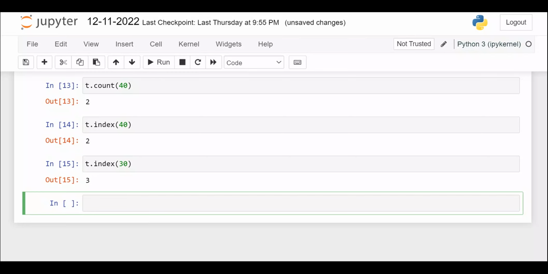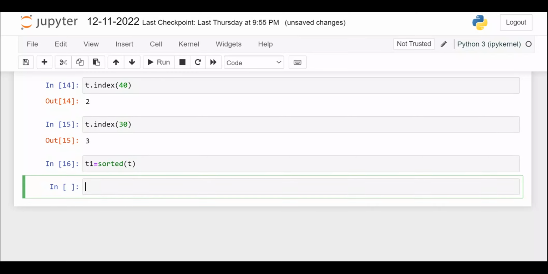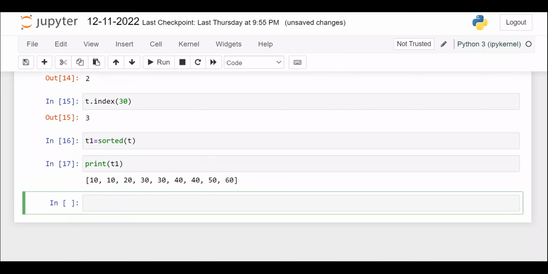Suppose you want to sort the elements in the tuple. There is no sort method in the tuple object, but the general sorted function can be applied, and after sorting the elements can be stored in some other new tuple. So here I am writing T1 = sorted(T). Now if you print T1, the elements are sorted in the ascending order.